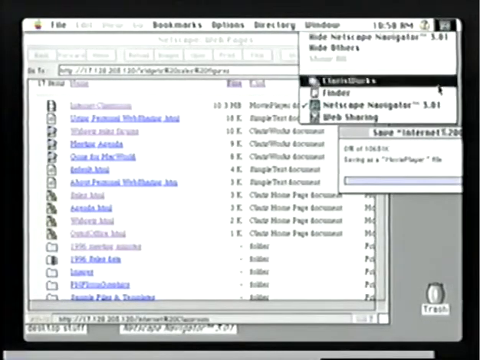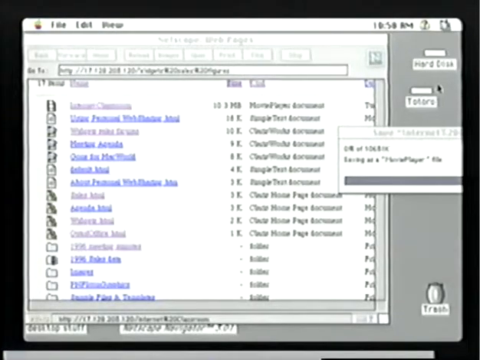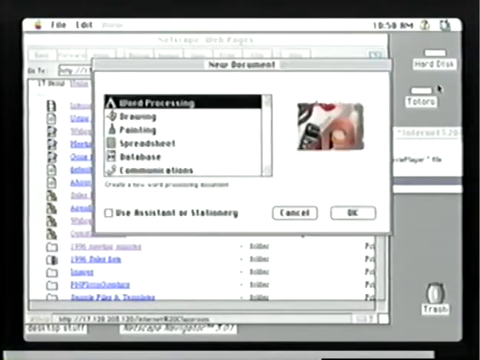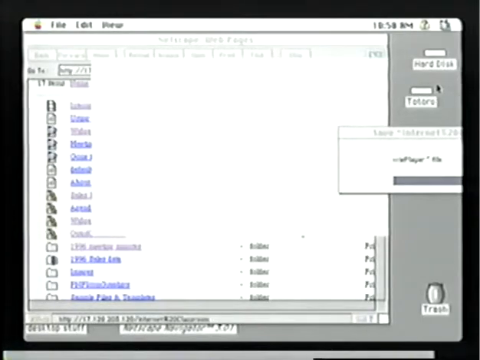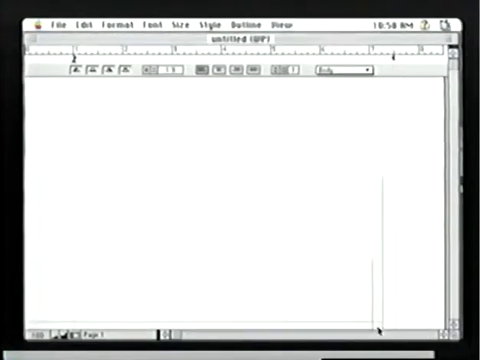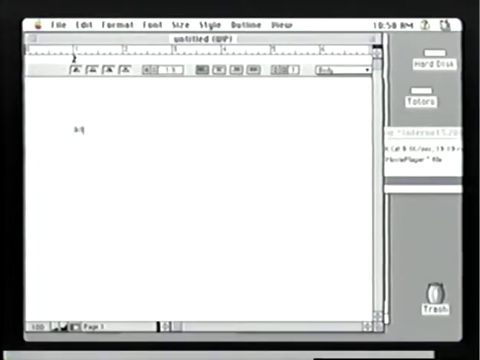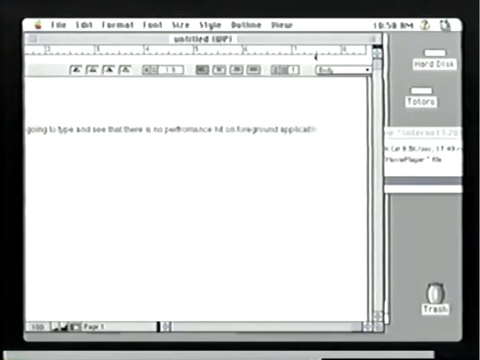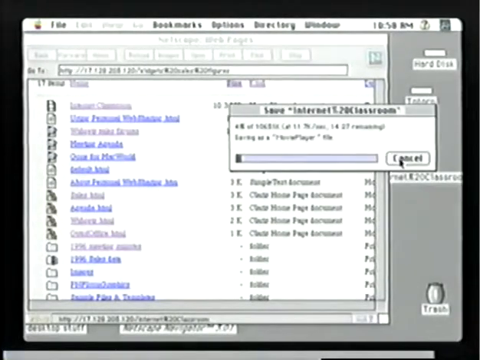And in the meantime, I'm going to bring up ClarisWorks, and I'm going to create a new word processing document and make the window a little bit smaller so I can see the copy still going on in the background. And I'm going to type and see that there is no performance hit on foreground applications. So I can go ahead and continue to work while things are happening in the background, while I'm sharing data and sharing files in the background. It's a very high performance, well-behaved application, makes good use of system resources. Now, I'm going to go ahead and cancel that.